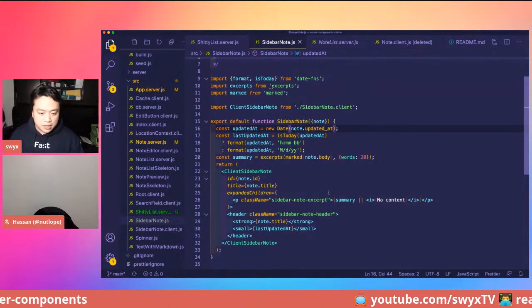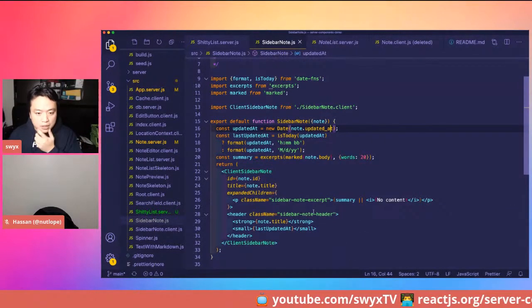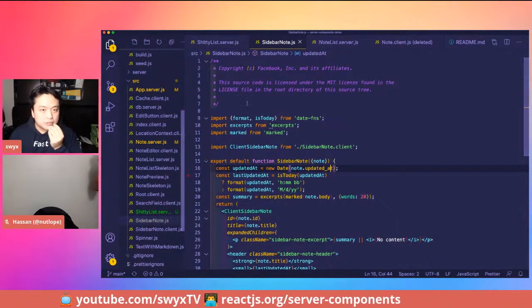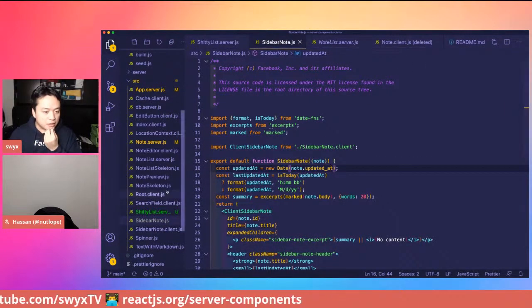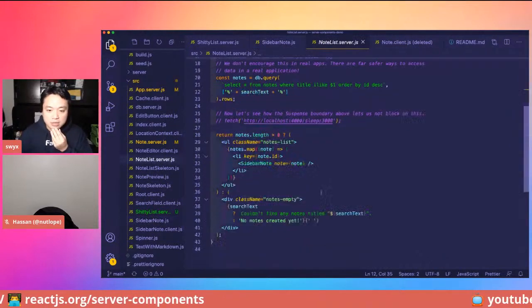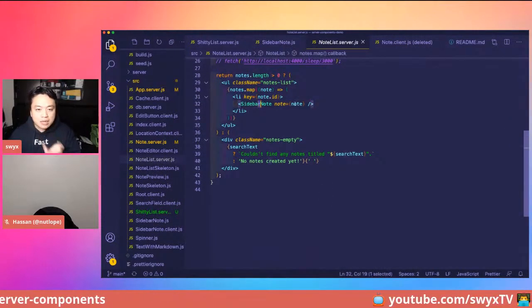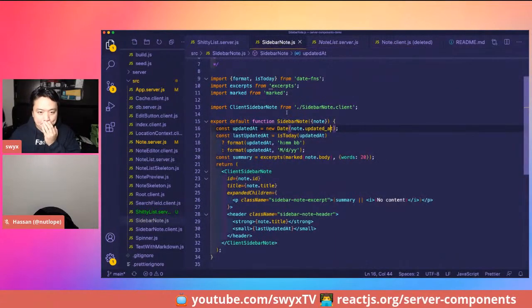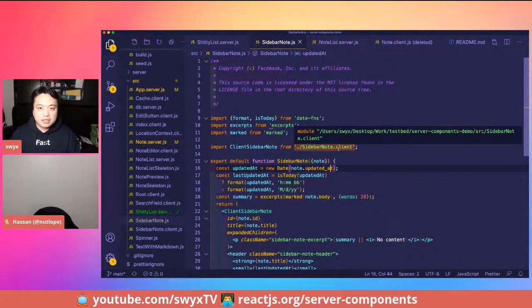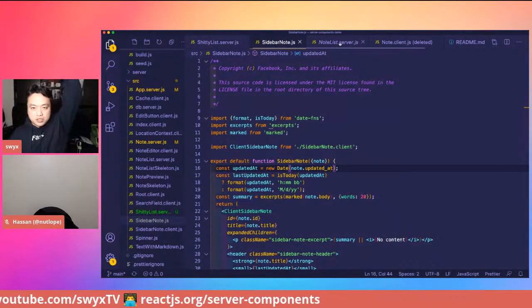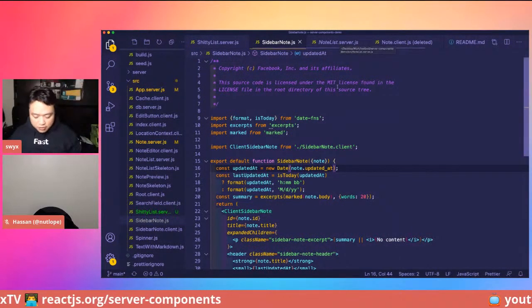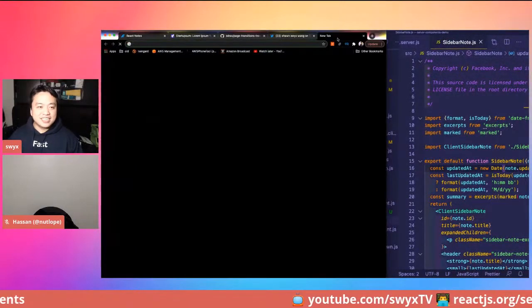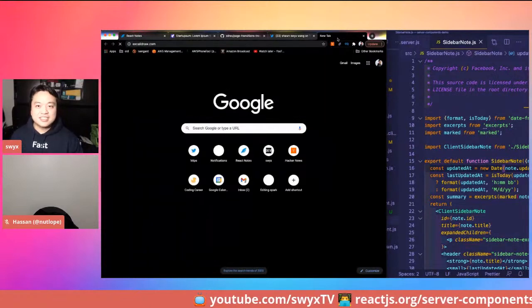What did I want to see? I want to see the animation. So, client sidebar note. What? Okay, I need to go back then. Note list. Yeah, sidebar note. Okay, so I need to see sidebar note.client. Okay, so this is server. Actually, you know what? Let's draw. Ooh, let's use React to draw React. I use the stones to destroy the stones.